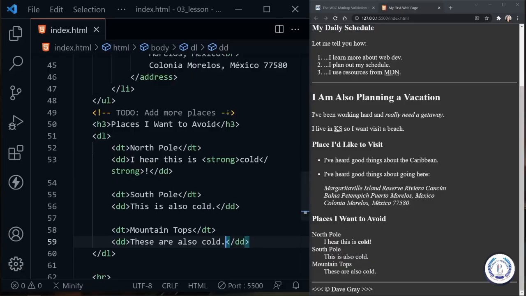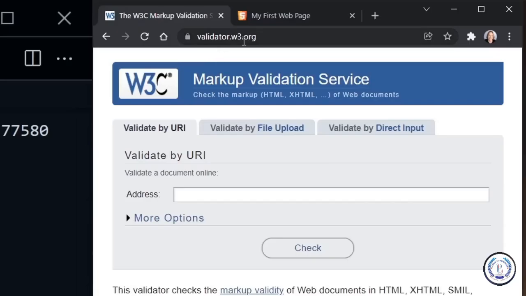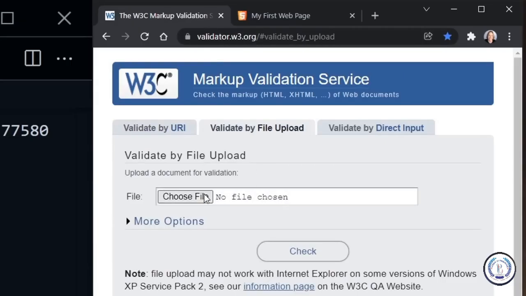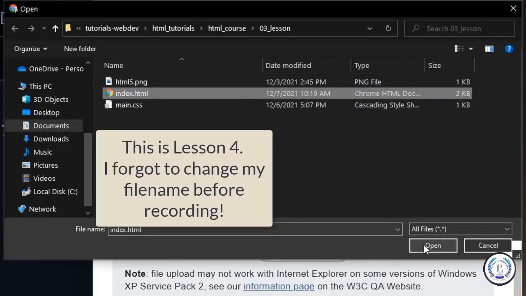With these new lists now added to our file, let's go ahead and create an error on purpose just to see if we have an error in our page when we check it at validator.w3.org. And here I'm going to choose File Upload. And I may have to switch folders. Let's see. No, I'm in the right one. So I'll just choose index.3.